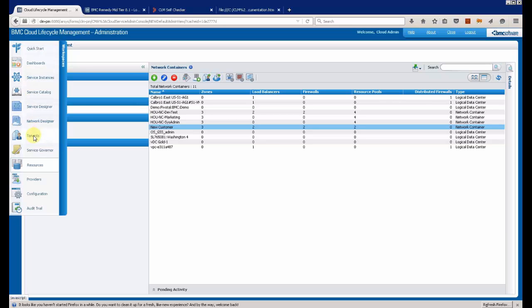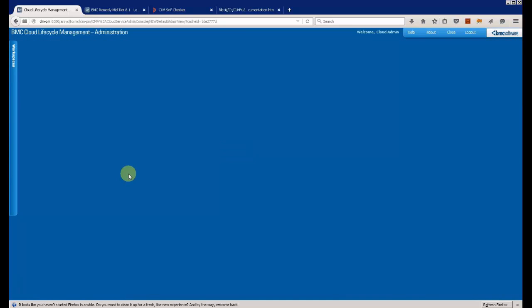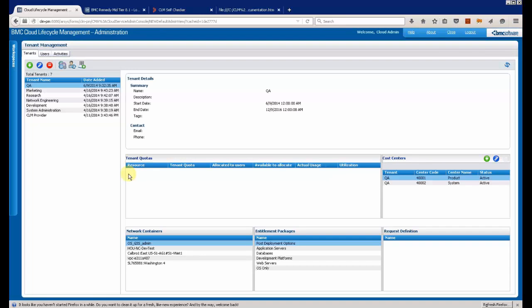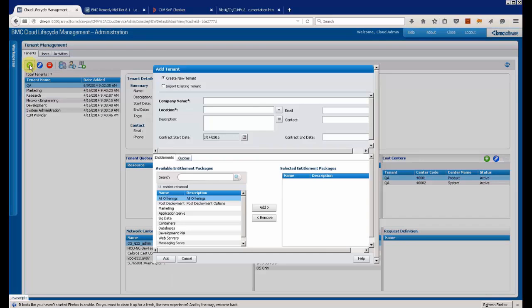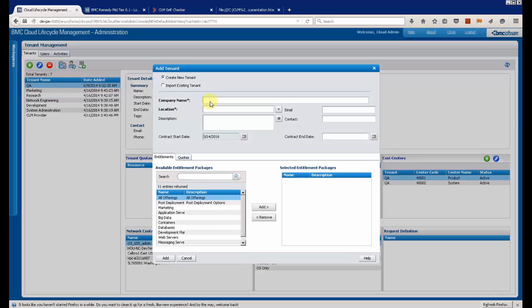What I can do now is creating or taking an existing tenant, which represents a customer. I'm going to create a new one. So that will be my new customer. I can define many fields for this new customer, and I'm going by default to map a global catalog on it.